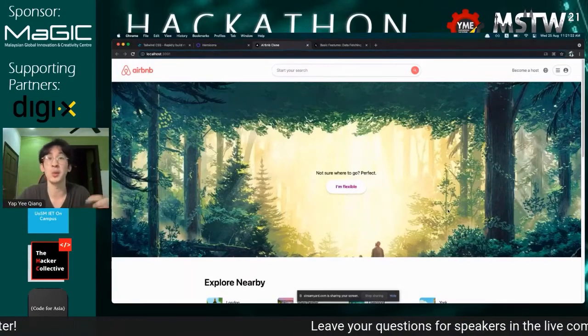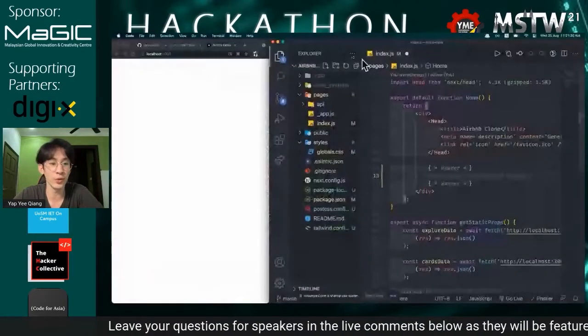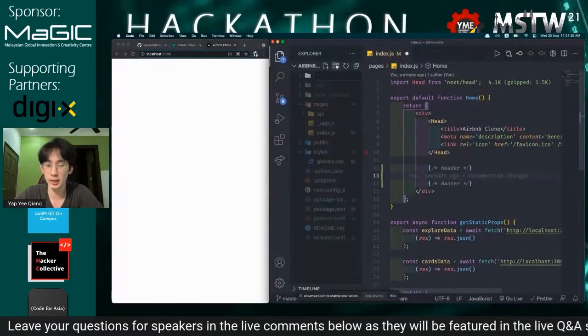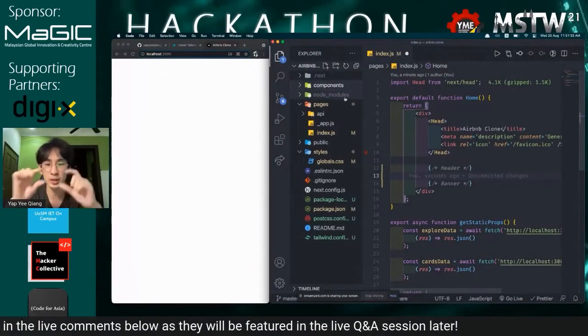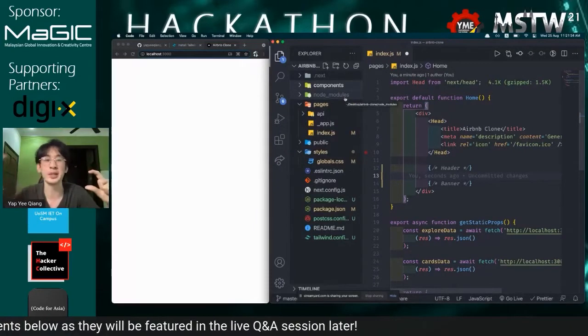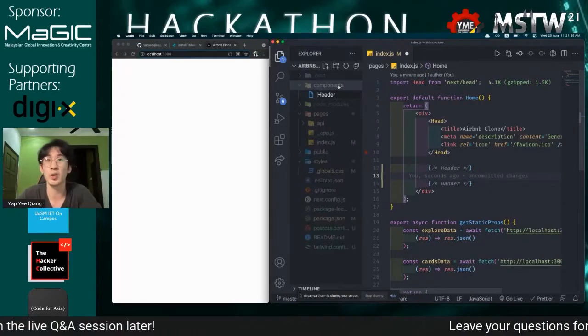You can reuse it straight away, right? So what I have to do is very simple. I just have to go to the root folder and create a new folder called components. Components basically means all the small little parts that I want to put inside my website, right? And first of all, I want to have a header component.